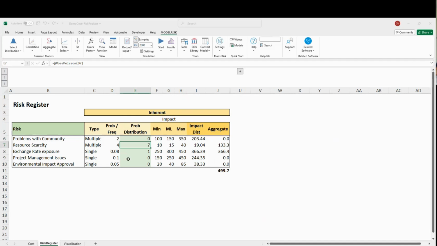And there are going to be risks that can occur 1 or 0 times, and for that we'll use a Bernoulli distribution. You see, so far we've used 3 distributions: PERT, Bernoulli, and Poisson. With these 3, we're going to build the whole model. And each time it happens, for example, when you have this resource scarcity, you will have between $10,000 and $40,000 in impact. And for this, we built a PERT distribution like that.